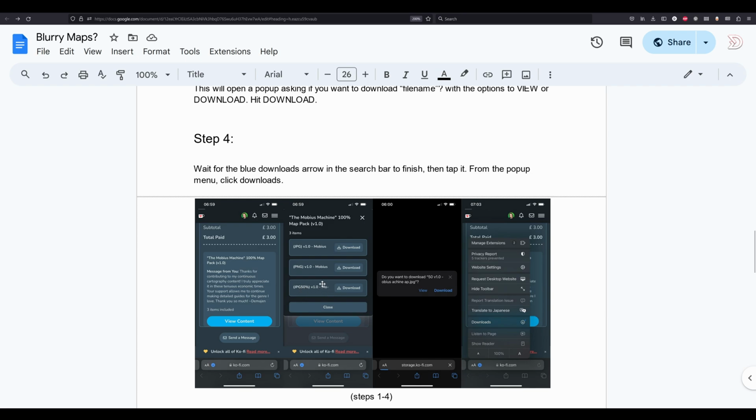This is likely to be your best bet for older phones, but JPEG, just 100%, should also work okay. They're both going to look absolutely fine on a mobile phone screen anyway, or a tablet screen, actually. Once you've made your choice, hit download, and it'll come up with a little pop-up like this saying, do you want to download file name here? Do not hit view. It will crash your browser.